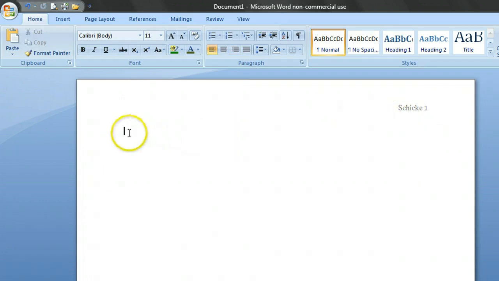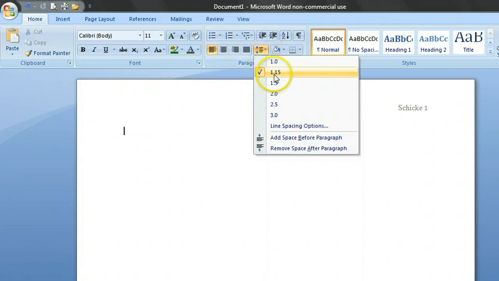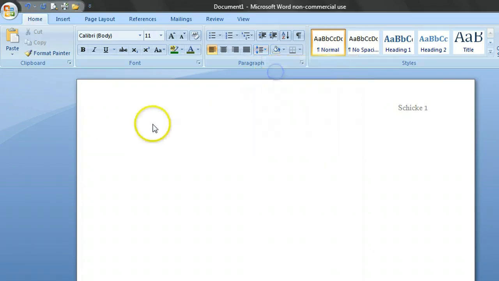The next thing to do is to put some basic information right here. If you go right here, right in the very middle, you'll see these two arrows. This is line spacing. Click on that and make sure it's at 1.15 for this basic information here. We're going to change it to 2 once we start writing the paper, but for now we just want 1.15.